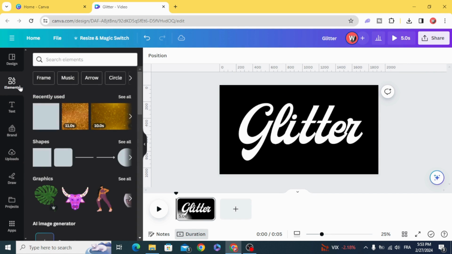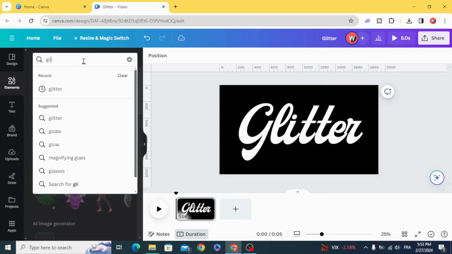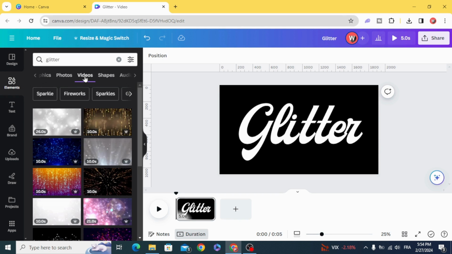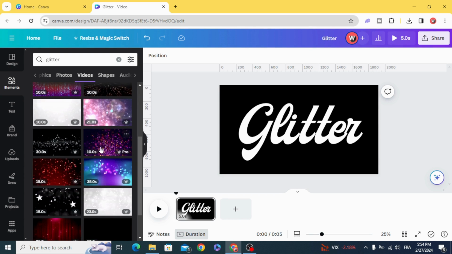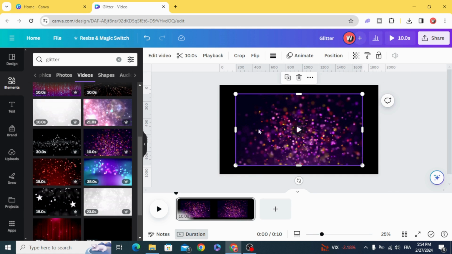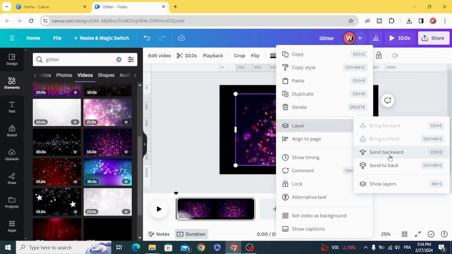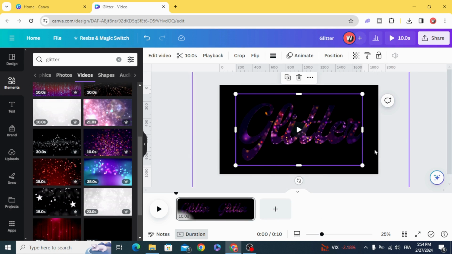Go to elements and type glitter. Go to videos and choose any style you want. Let's use this one. Go to layers and send backward.